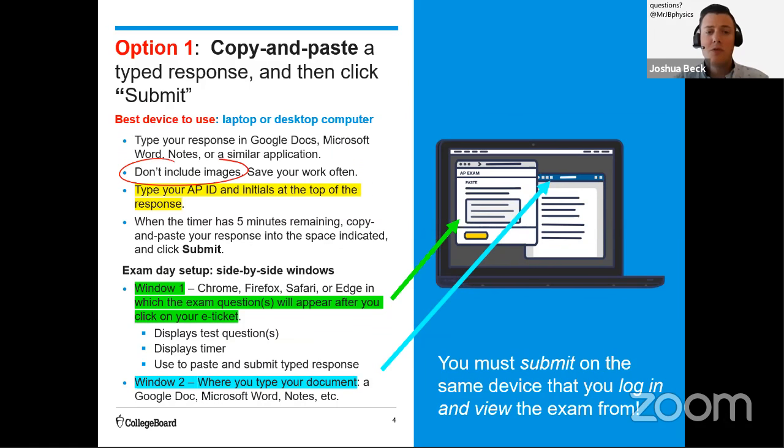Now, within this, it's really important that you don't include images. I know in a lot of cases on your computer, you have the ability to notate, to draw with a stylus, and you can mark up your Word document. Don't do that. You can't submit any images whatsoever. It needs to be all text.